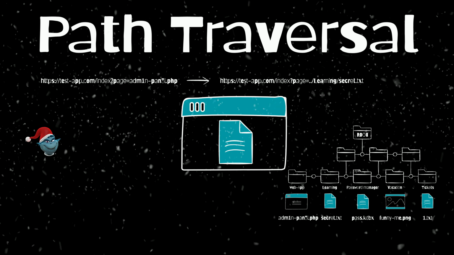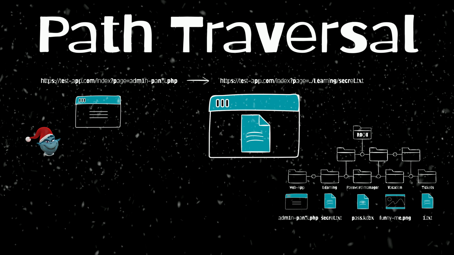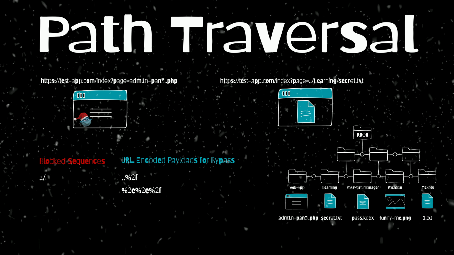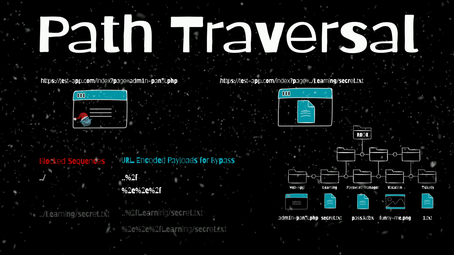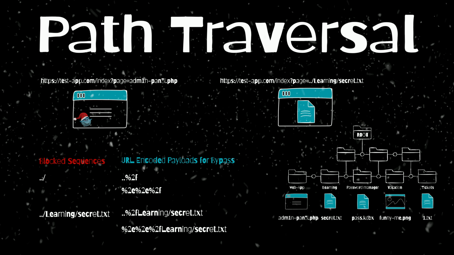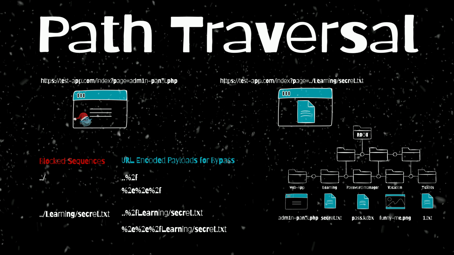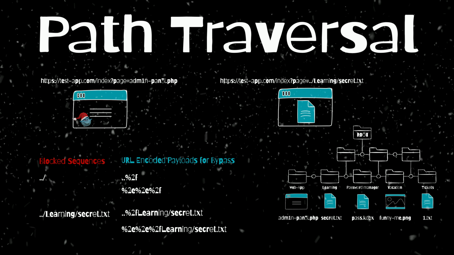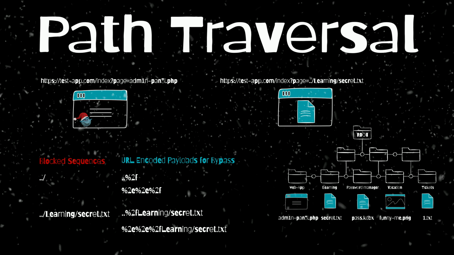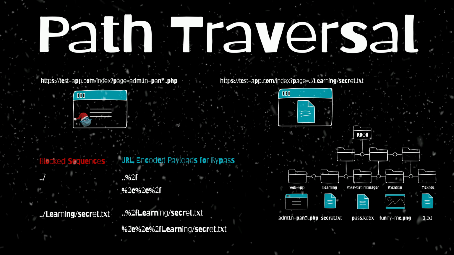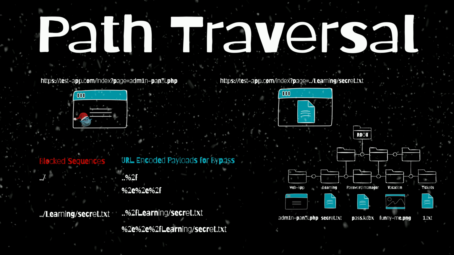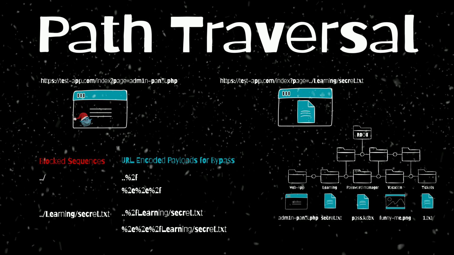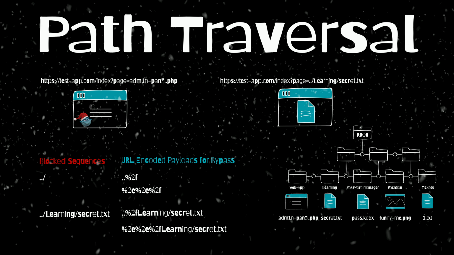If the application filters out the literal ../ sequence, attackers can bypass this protection using URL encoded versions, like %2e%2e%2f for ../ or partially encoded variants like ..%2f, which the server will decode back into the traversal sequence. These encoding tricks are especially useful when dealing with web application firewalls or basic input sanitization that only blocks the plain text version of path traversal attempts.